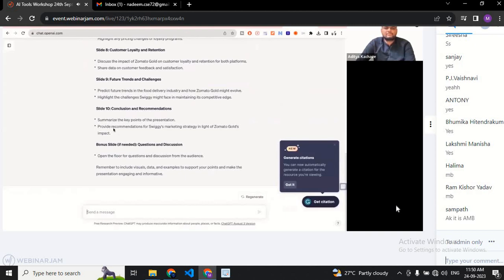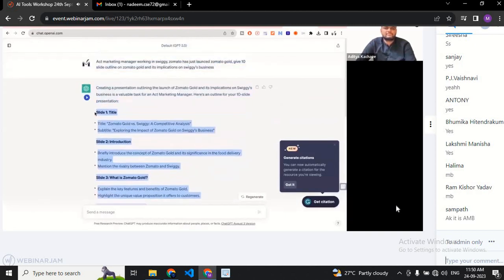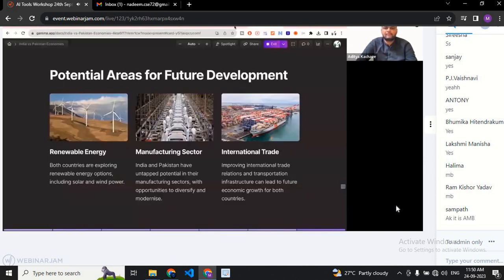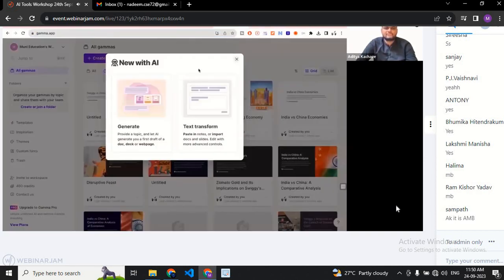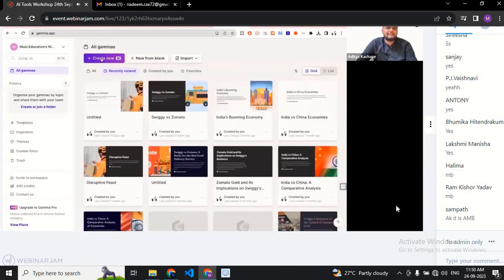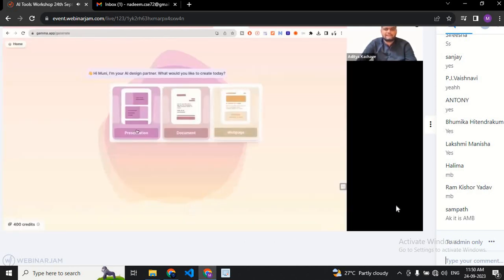So I have everything in front of me. I'll just copy this thing. Alright, I'll copy this. I'll come to gamma.app. Now let's do some smart work. I'll click on create new with AI. I'll click on generate. I'll click on presentation.